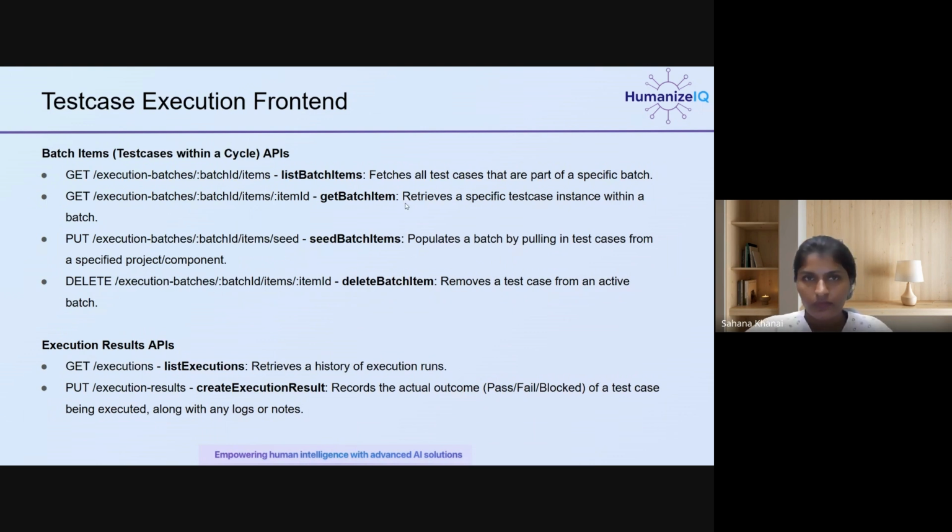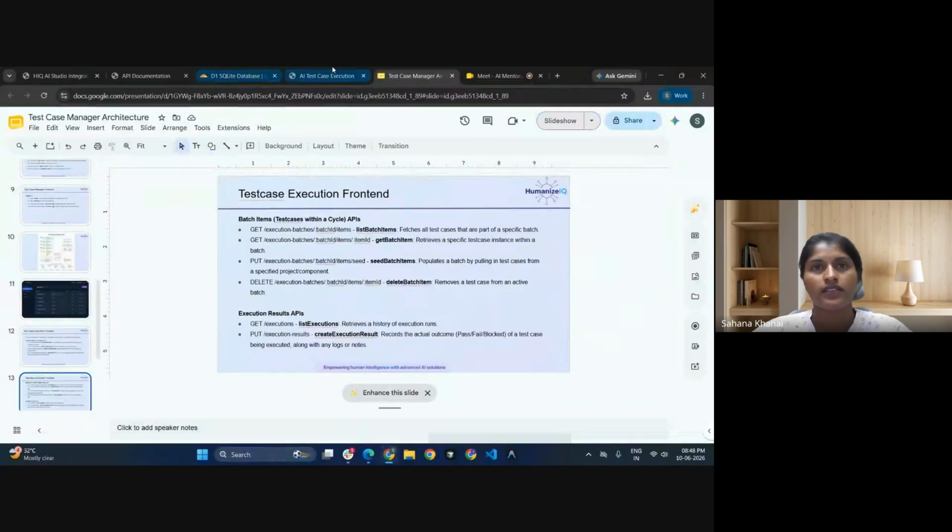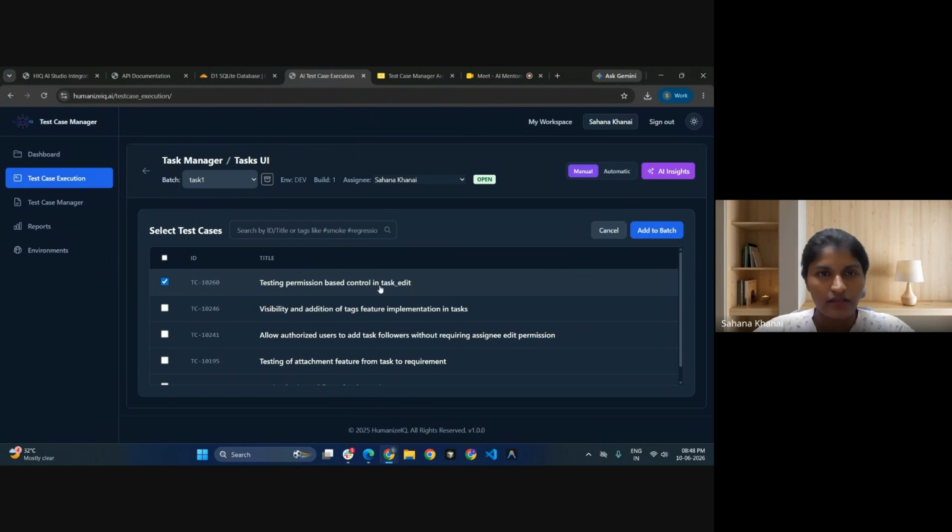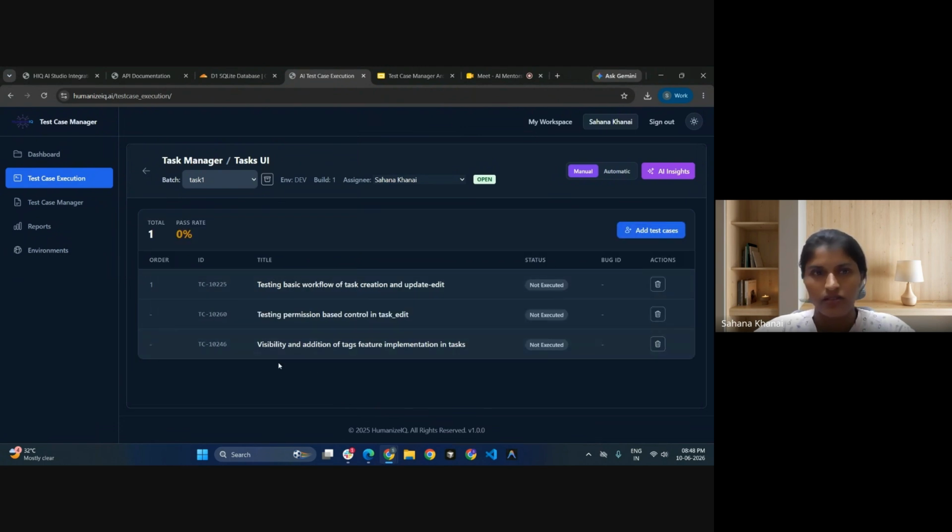So to list all the test cases within that batch, we are going to call this get endpoint. Simple. To see all the expected execution results within that batch, we can use this execution endpoint to retrieve the history of the execution runs and to add the results. Whenever you select the batch, let's say I selected this test case and I added it into the batch.